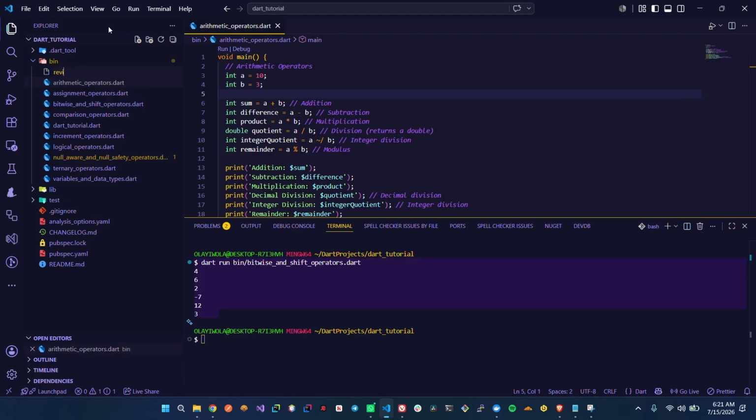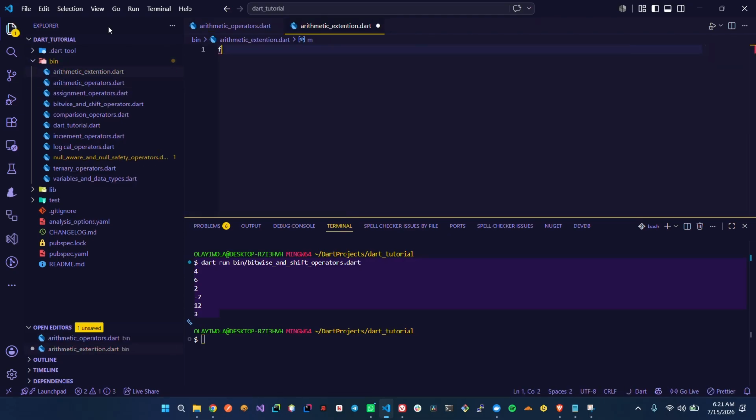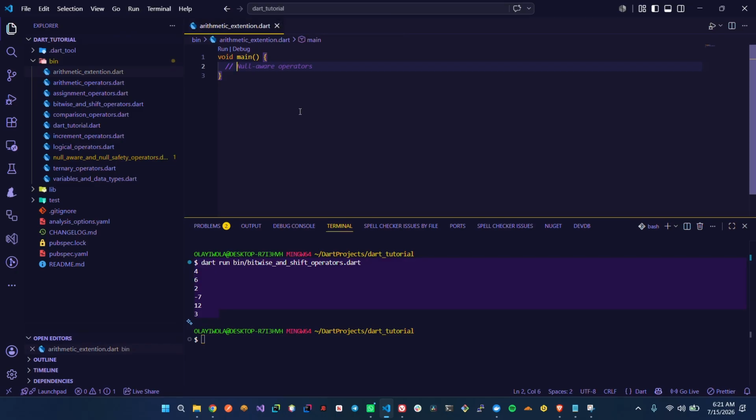Let's call it revision, arithmetic extension dot operators. Extension is fine. All right, so you can do void, you can do main, and save.